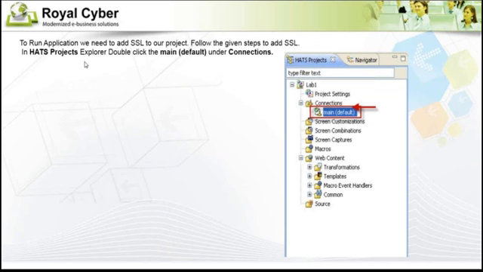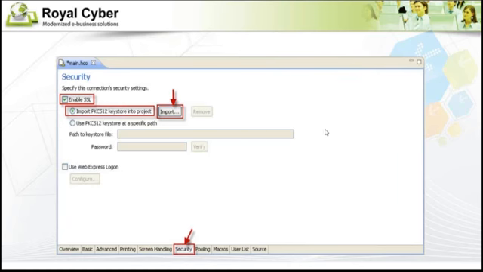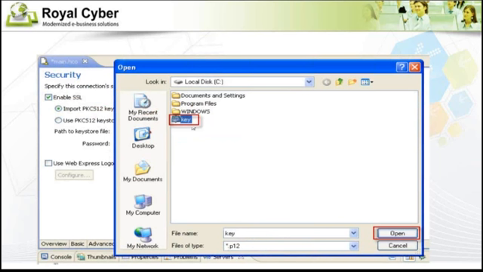To run the application, we need to add SSL to our project. For this purpose, in the HATS Project Explorer, double click on the main default connection. Click the security option at the bottom. Check enable SSL and import PKCS12 keystore into the project option. Click the import button.